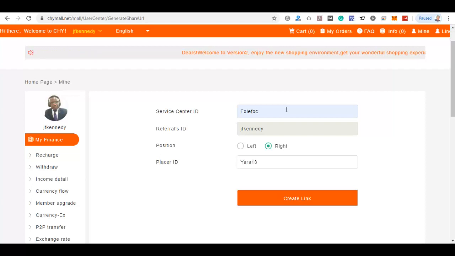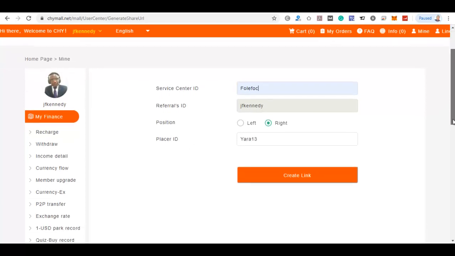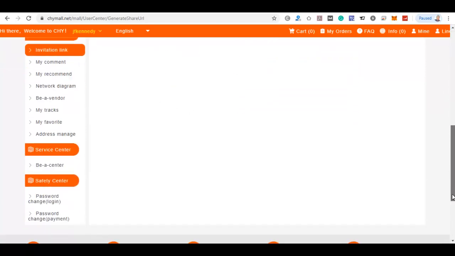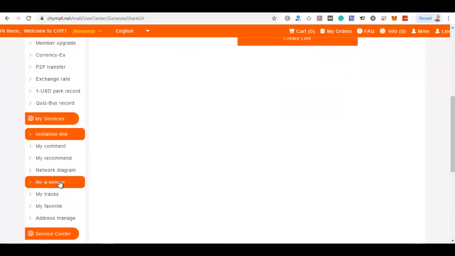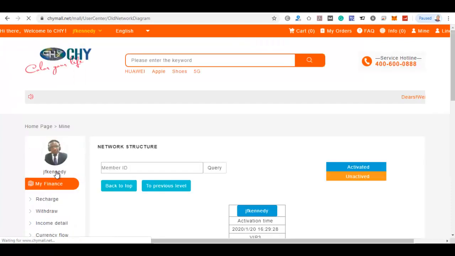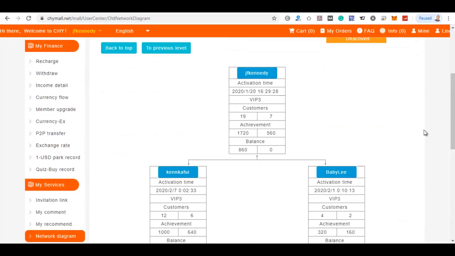It's a friend of mine, and so I want to show you how to determine whether you are choosing the left leg or the right leg, and then the placer ID, the account under which you are placing the person. We want to go and look at the network diagram quickly, and then we'll come back and finish up our link generation. So we go to the network diagram, and it will help us to see where we want to place. So here you see this is the account I have logged in. That's the main account here, at the top here.